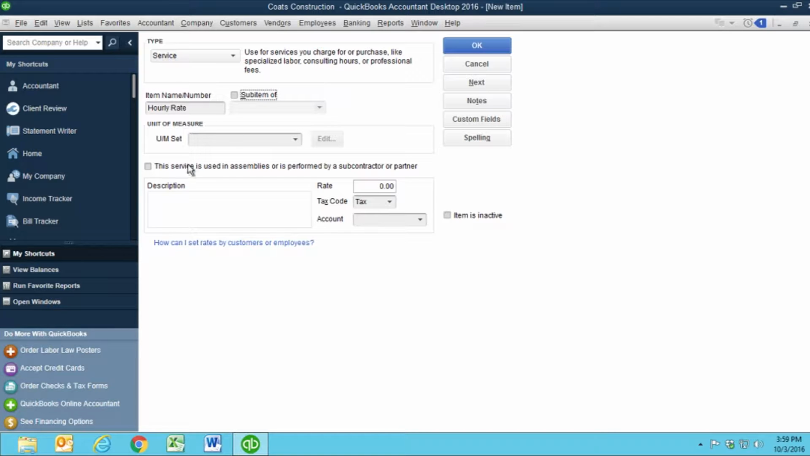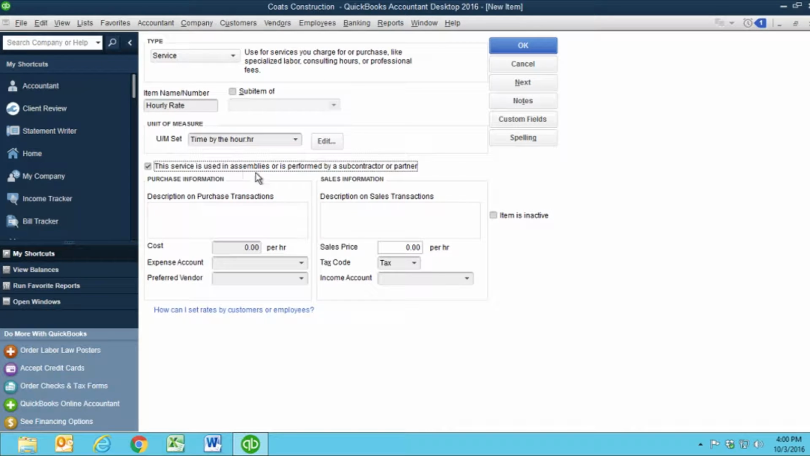We are going to say that the unit of measurement is by time, by the hour. For an hourly rate, we are going to say that it's being used as part of subcontractor, just because you're probably going to have subcontractors be the ones to do the construction for you, if that is the way that you have it worked out. In our description, we are going to call this an hourly rate.